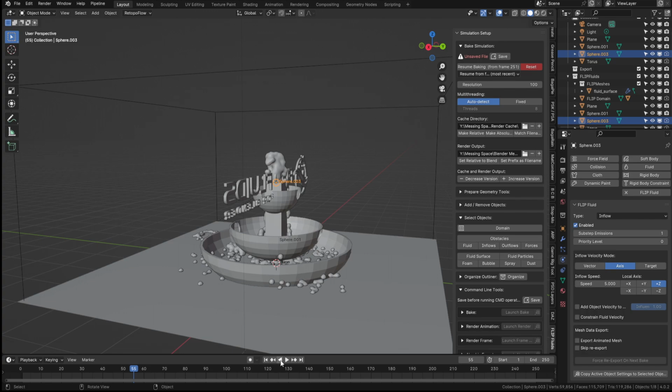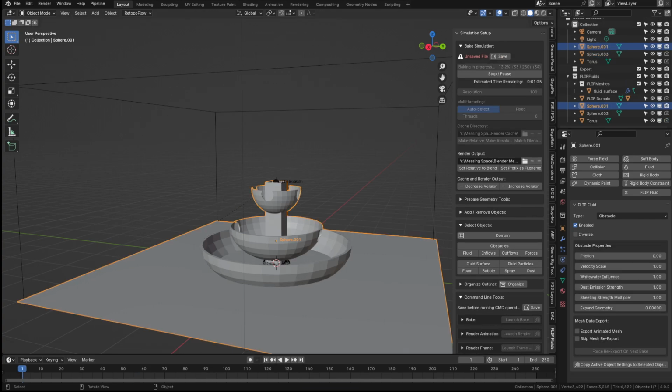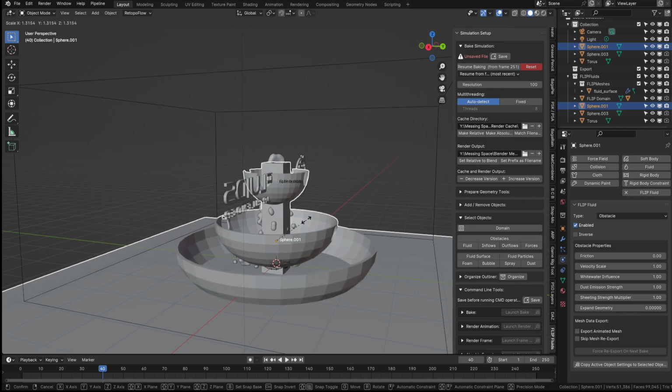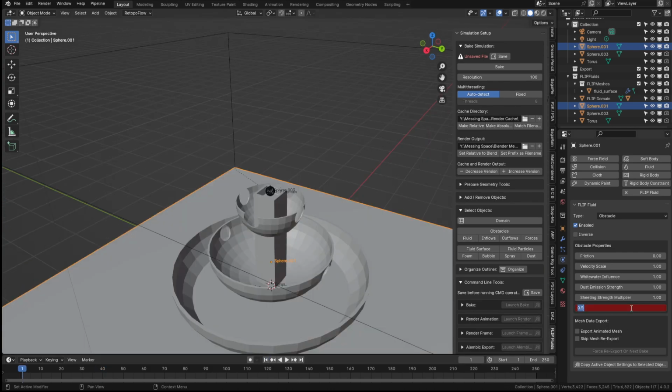Just because sometimes for these simulations, if your obstacle is too thin, then it has a hard time understanding that that's something it's supposed to run into. So even though I did add a solidify modifier to the bowls, it might not have been enough.